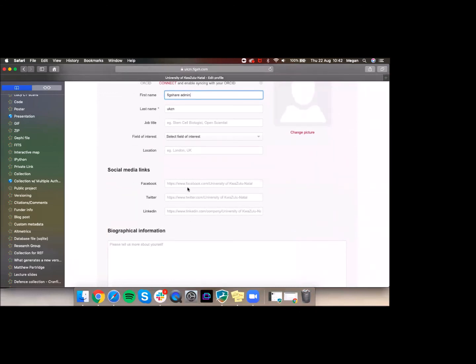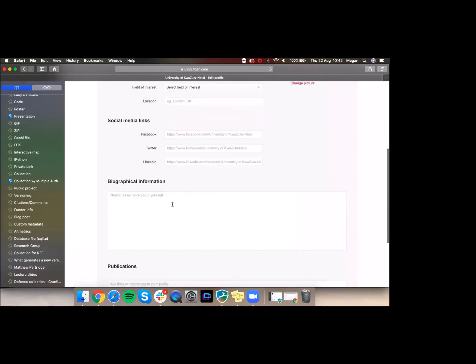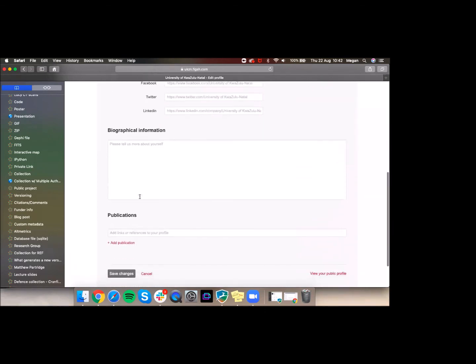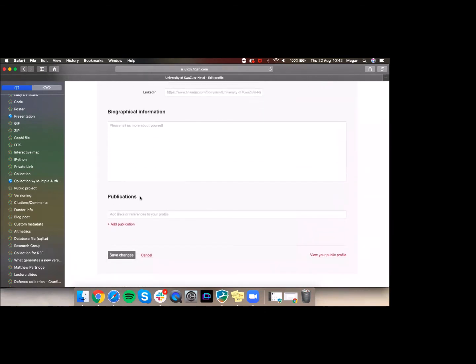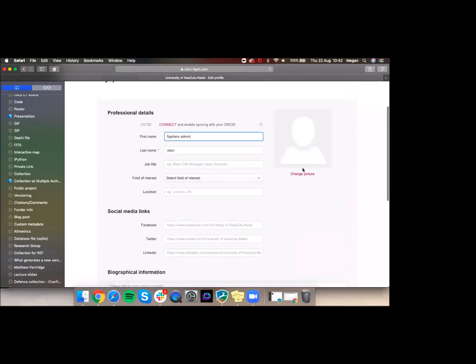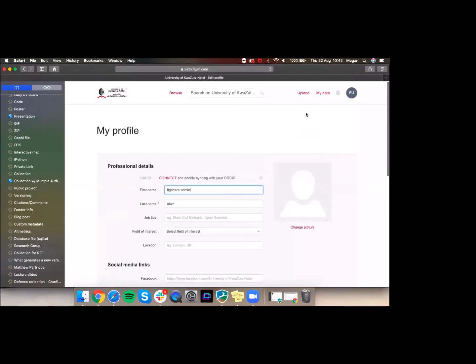So when you publish an item, you could choose to share that item directly on any social media accounts if you've synced them here. This is where you can update biographical information and add publications. So that's all available. Change your profile picture. All of that is available under My Profile.